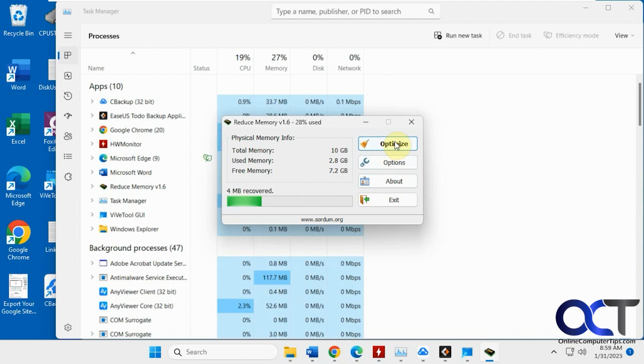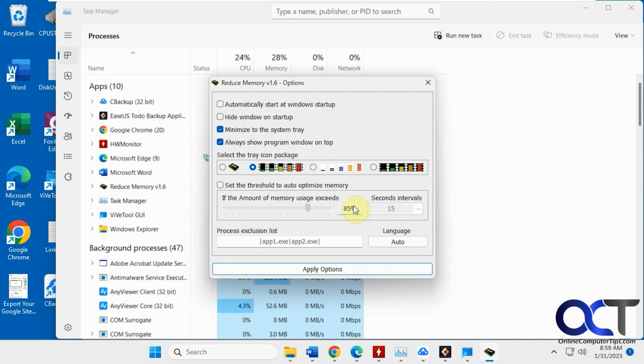So it got 4 megabytes, so obviously it's not going to get as much if you keep clicking on it, because there's only so much it could do. But it's a nice way to free up some memory. If you're getting maxed out and you don't know what to close down to free up your memory usage, you could run this. And like I said, if you have it set to run all the time, you could set your percentage here and have it constantly keep your memory under whatever percentage you put in there.